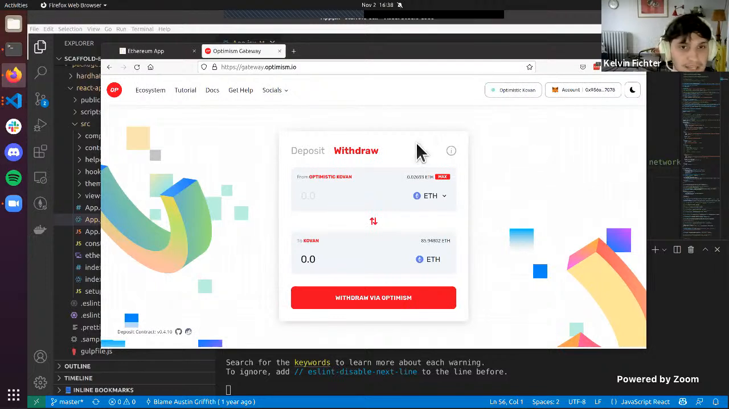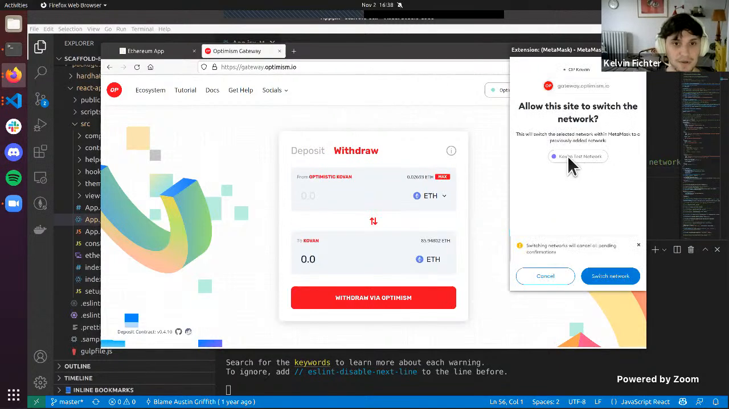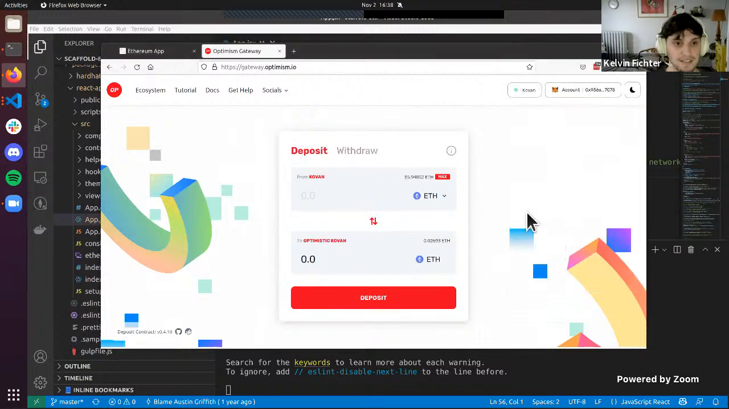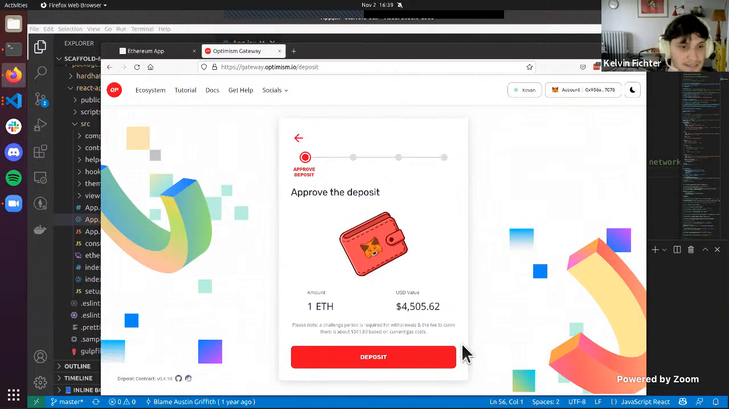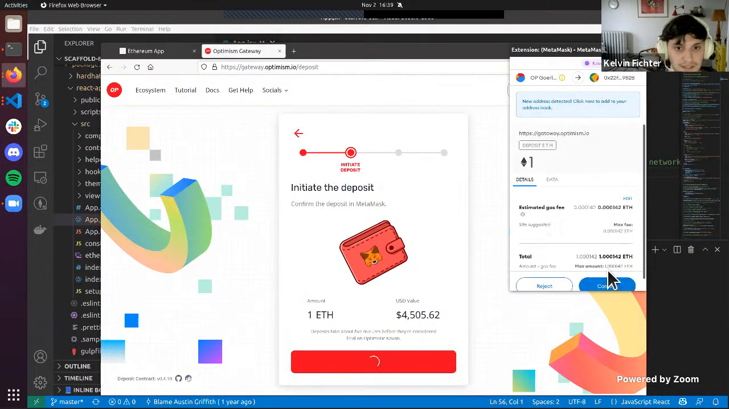And the Optimism Gateway is very straightforward. At this point, we are connected to Optimistic Kovan. But let's say that you are a developer and you would like to try out the Optimistic Kovan network. You are going to need to deposit funds into Kovan. So how do you do that? It's very straightforward. You just click deposit. It's going to switch you over to Kovan, because a deposit is being sent from Kovan. Then we are going to set an amount. I'm going to submit a 1 ETH deposit. I'm going to send a 1 ETH deposit over to Kovan. I'm just going to confirm that.